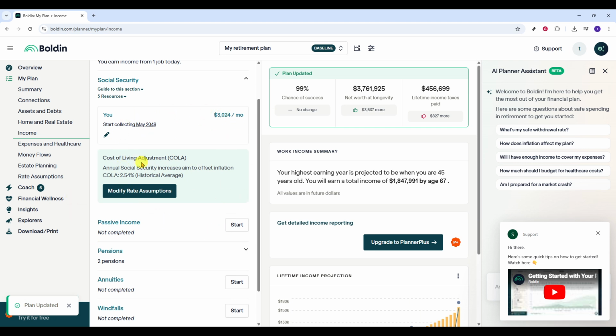That's it. You've added Social Security income to your plan in Boldin. Revisit this section whenever your statement updates or your claiming strategy changes, so your plan stays current and realistic.